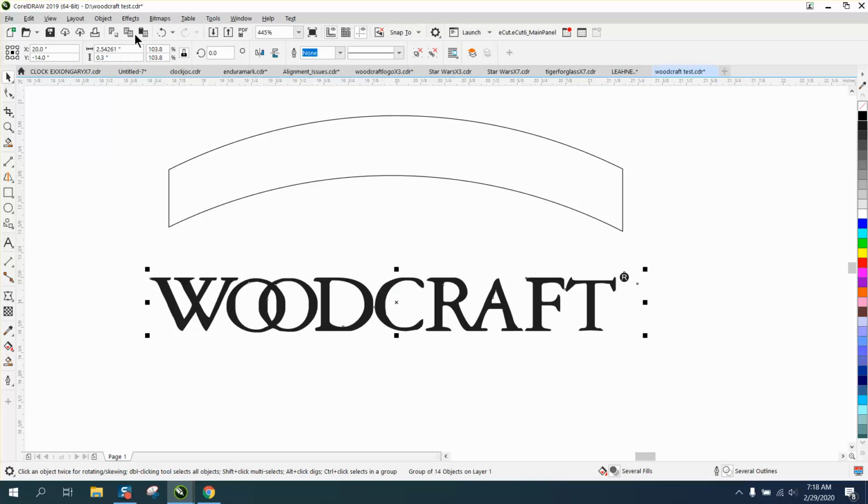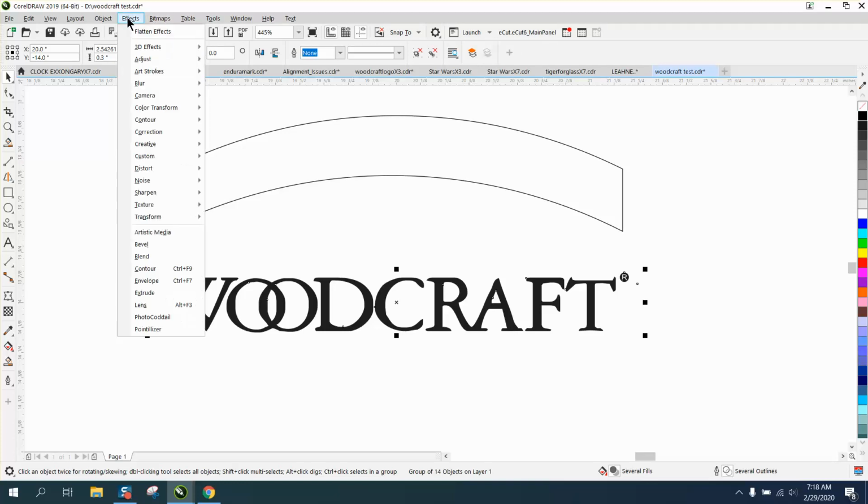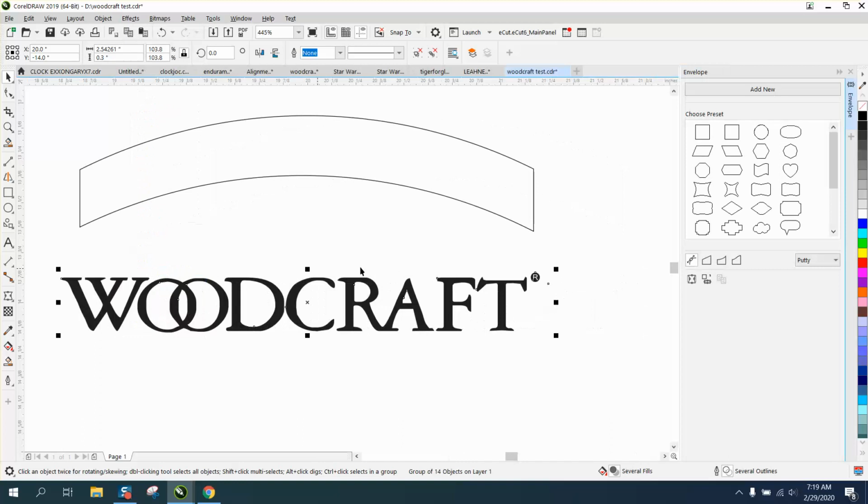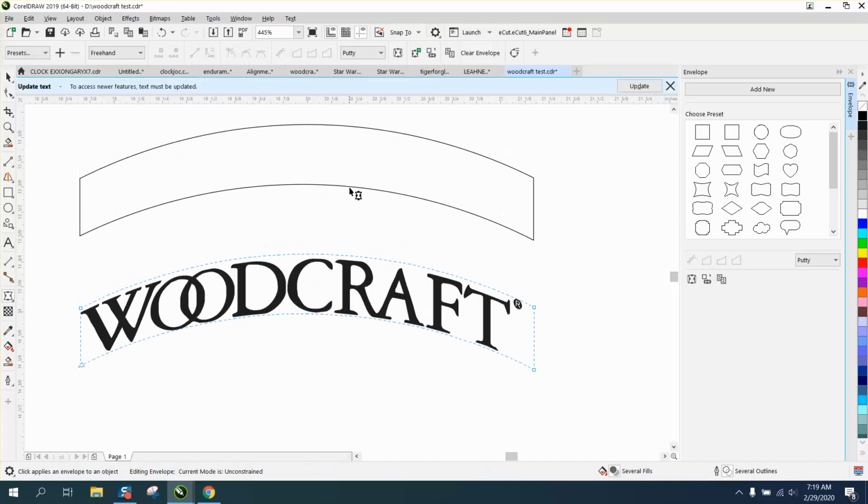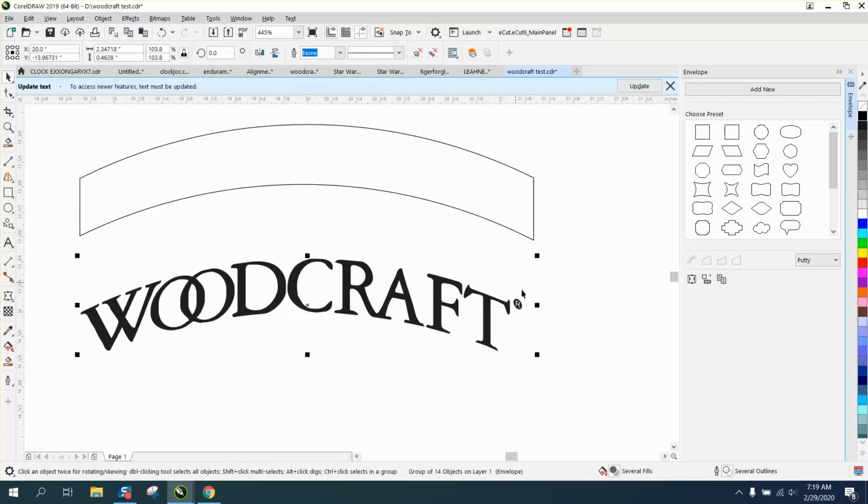Now with this selected, go up to the effects in this window, not down here in this envelope, but this envelope, and you'll get your Docker. You've got your text selected. Press right here, create an envelope form, and then just press inside of there, and it will arch your letters to that form.